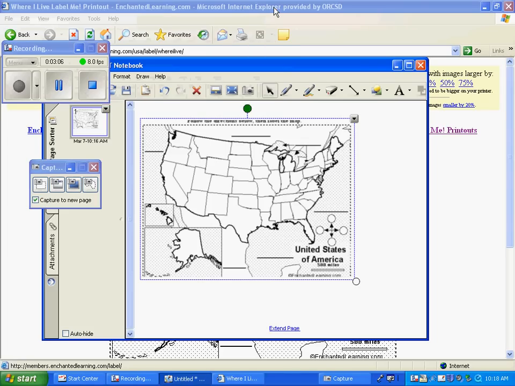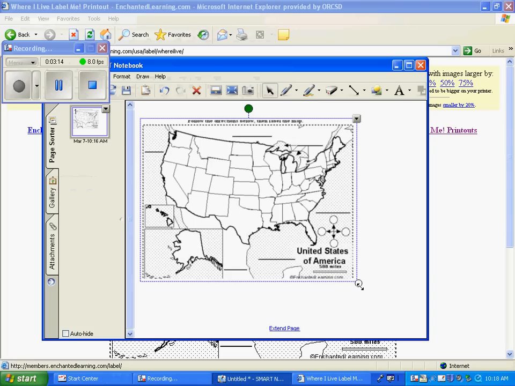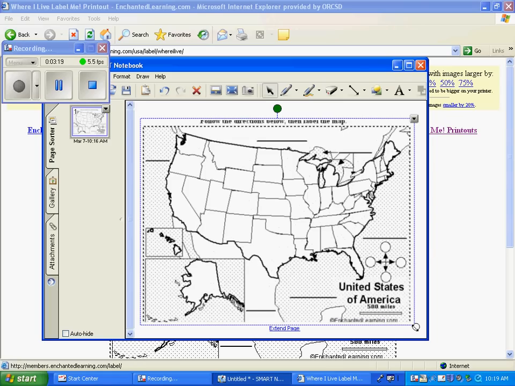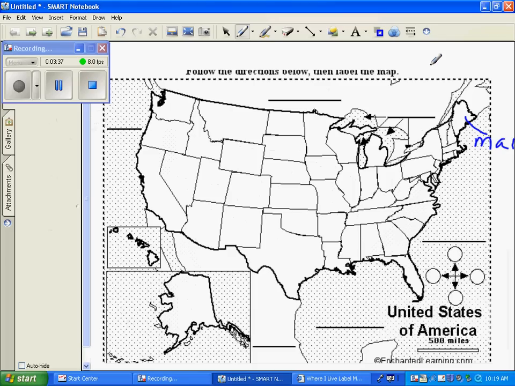I'm going to close down the keyboard, close down the camera, and now if I want to click and drag this, I just take it from the corner and drag with my finger to make this larger. And now I can have the students come up and use the pens on the Smartboard to label the states. I'm going to maximize the screen so you can see it large enough. And if I made a mistake, I just use the eraser on the Smartboard.